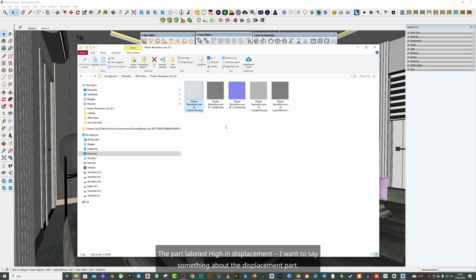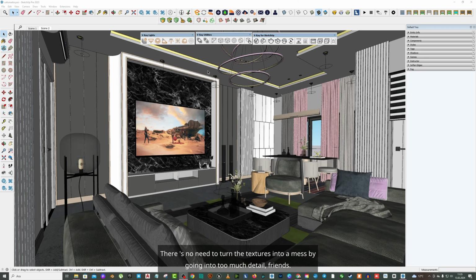I want to say something about the displacement part. In Vray, friends, try to avoid using displacement because rendering takes a very, very long time. There's no need for displacement. The normal map will do the job for us in every way. When we assign the roughness to the glossiness map, the process is complete. So we will handle our work with 3 textures. There's no need to turn the textures into a mess by going into too much detail, friends.